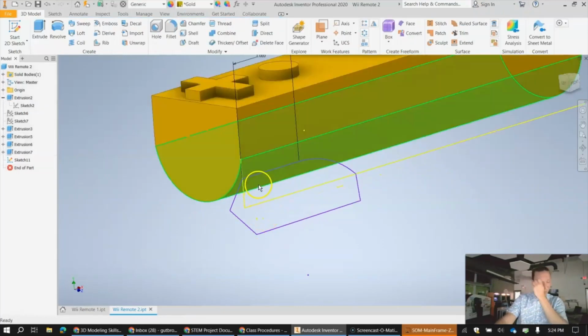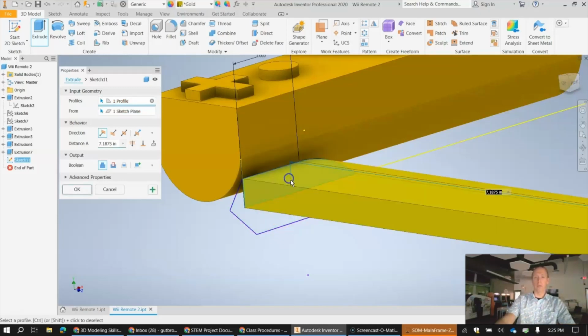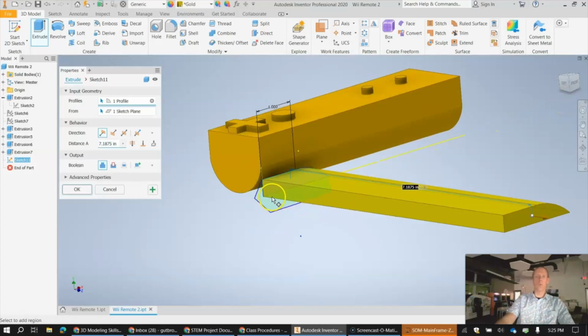And then I'm going to extrude this. And now notice the computer didn't automatically extrude it for me. I have to tell the computer what I want to extrude. I'm not extruding this shape. I'm extruding this shape. So, whoa, computer, what are you doing? You're crazy. So sometimes that happens.